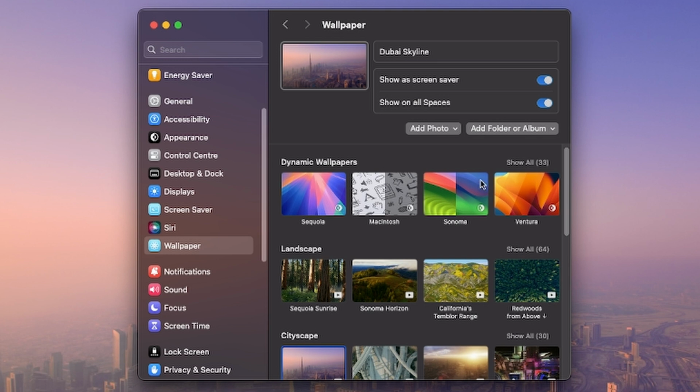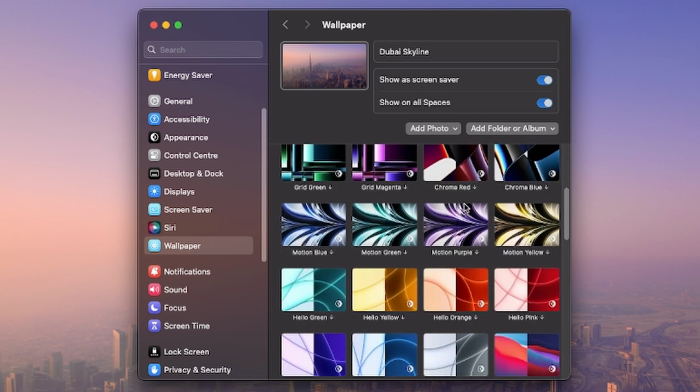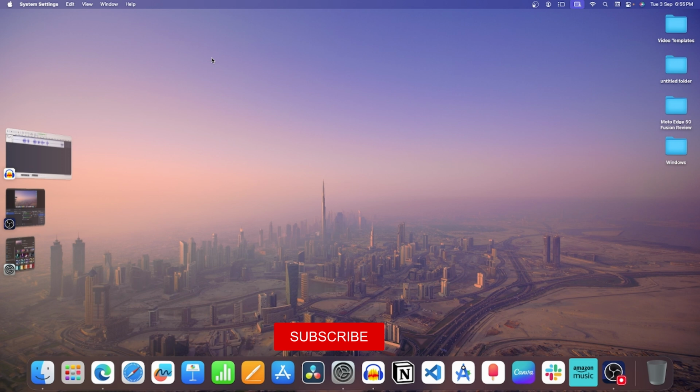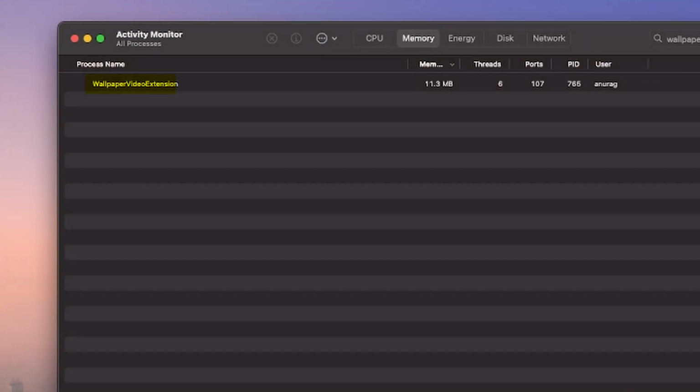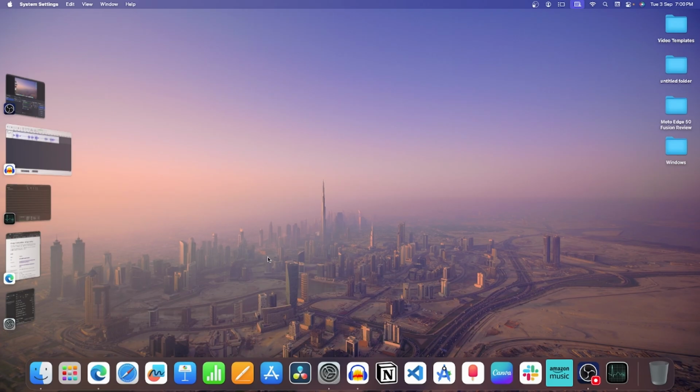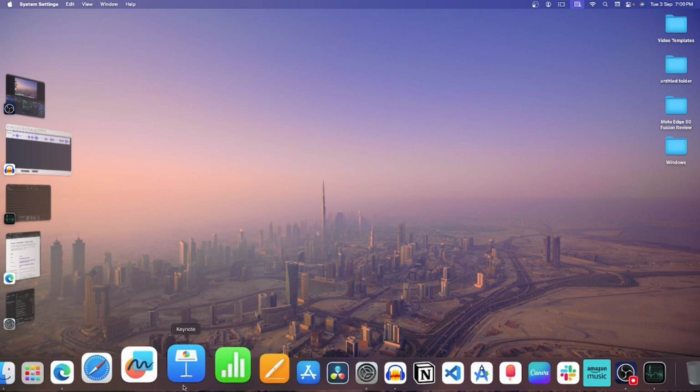You can use live wallpapers or dynamic wallpapers on macOS 14 Sonoma, and they look cool. But these wallpapers can take up a lot of RAM and CPU on your system. If you use live wallpaper, then you will see wallpaper video extension process consuming a lot of your system resources. This can sometimes even make it difficult for you to launch other applications and do other work smoothly.